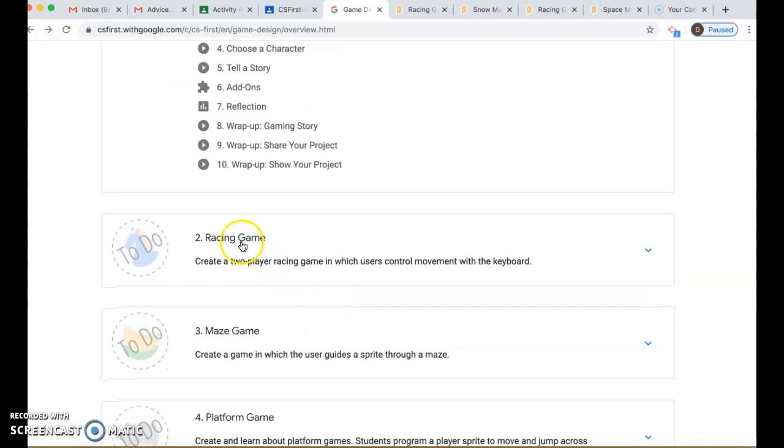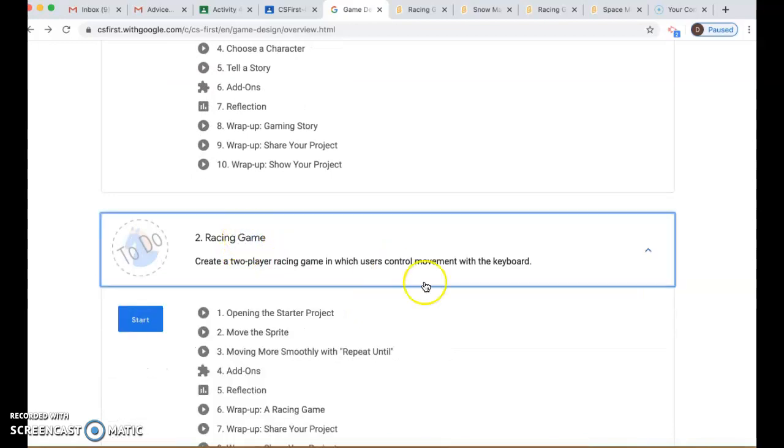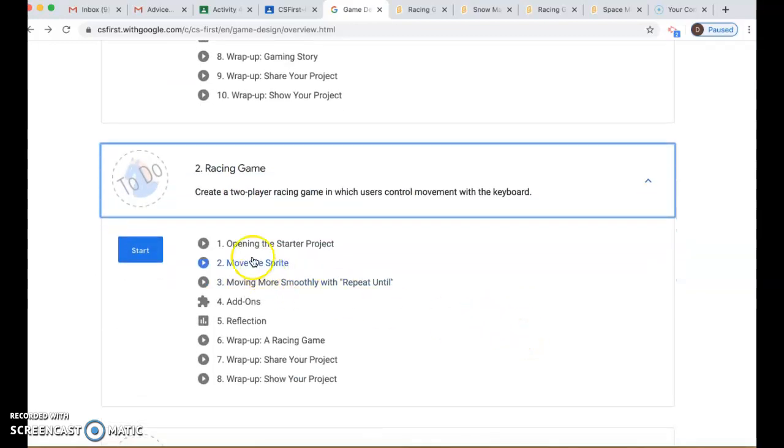So your child was supposed to click racing game, and the curriculum walks them step by step. It shows them how to open the starter project, how to move the sprite, how to move the sprite more smoothly, and then some fun add-ons, and then it asks them a reflection question. Then it tells them, let's wrap up the racing game, shows them how to share their project, and then how to show their project to their teacher.